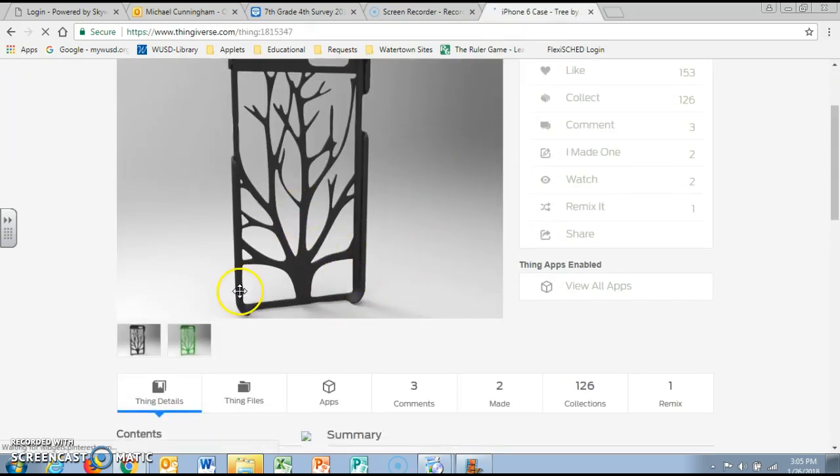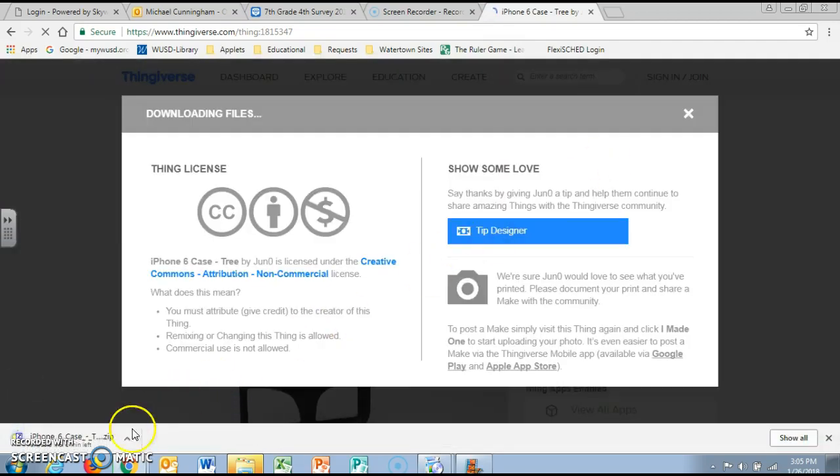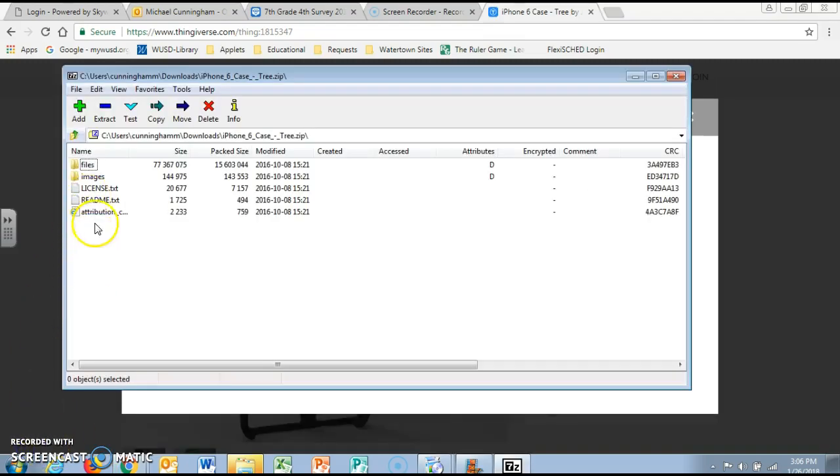I can decide if this is what I want. I can then hit download all files. The file then downloads over here. I click on it. Oh, still got 6 seconds left. So once the files download, you'll click on them, and here are the files.